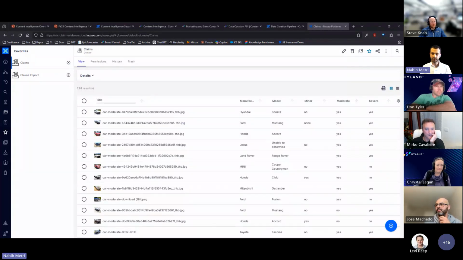So this is that insurance claims demo that I referred to earlier. This is a Nuxio instance that is populated with images of damaged vehicles. Now, this does not need to be in Nuxio, and it does not need to be images of vehicles. It's just an easy way to show what we're actually able to enable with knowledge enrichment. I'm going to show this in various steps, so you can see what each step is actually doing, but everything can be processed automatically as one step really.